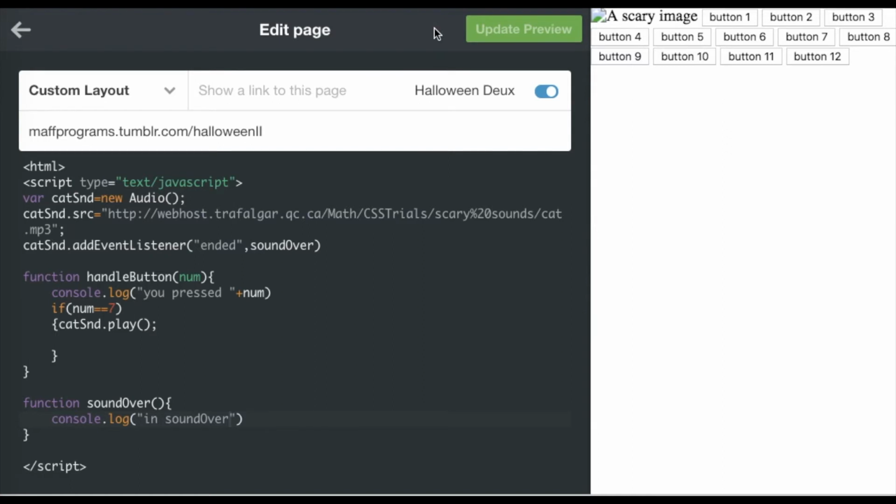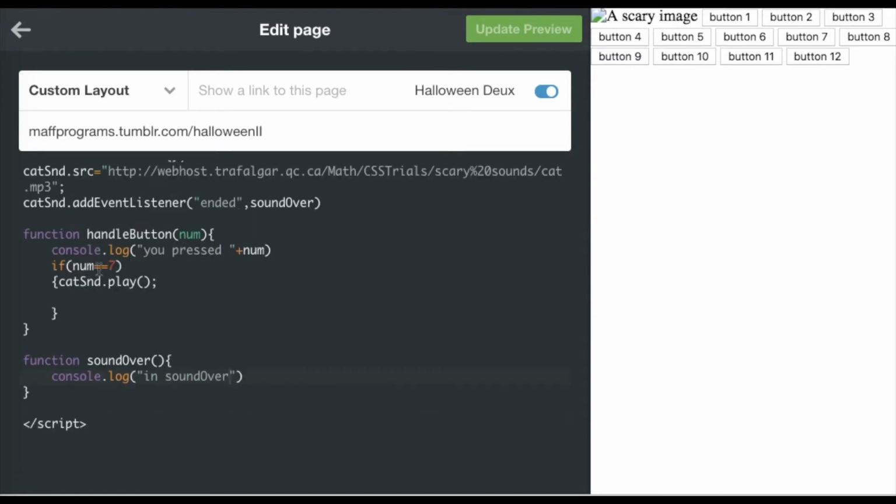We'll test that out. I'm going to click on button number 7. If number is 7, it's going to play the sound. Then after the sound is over, it should go into our sound over. So let's update the preview, save that, and then we're going to run that. So I'm going to click on button 7.